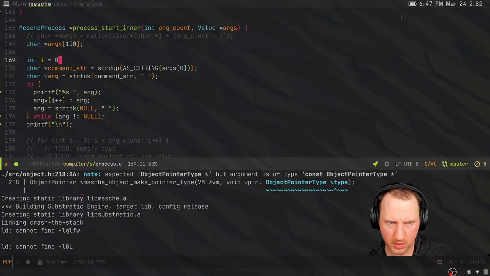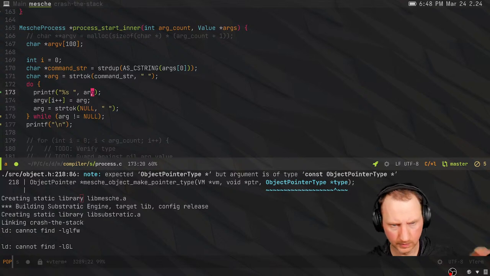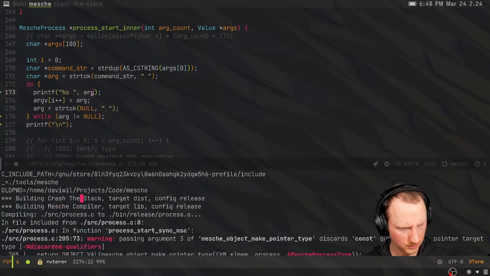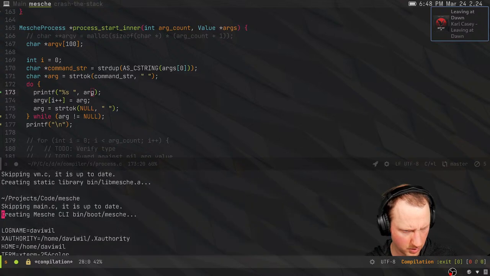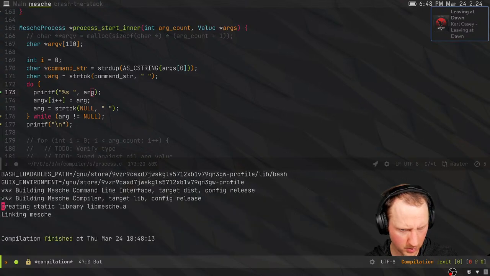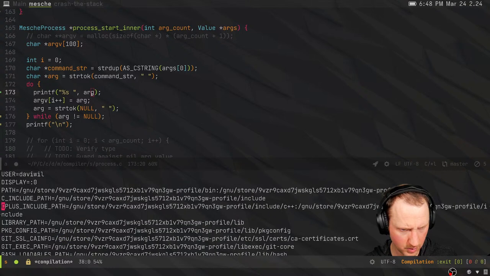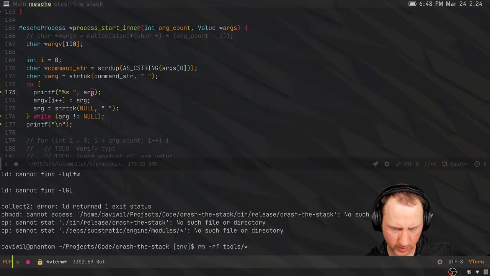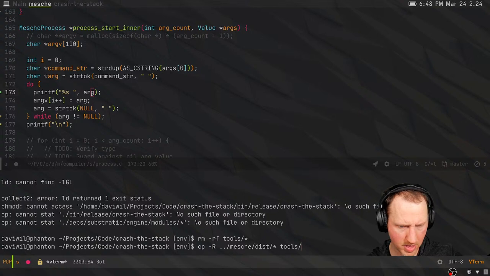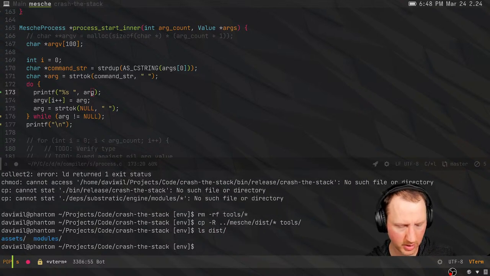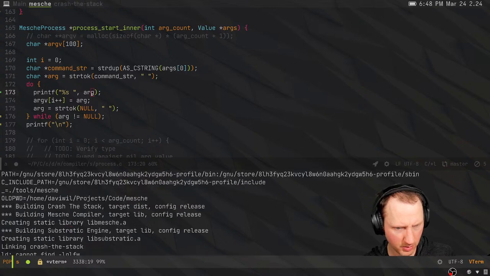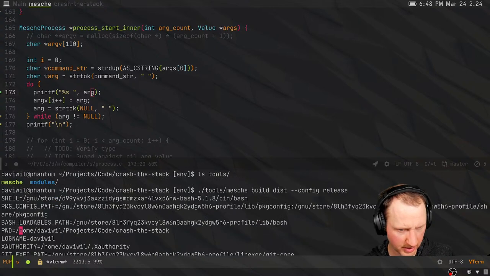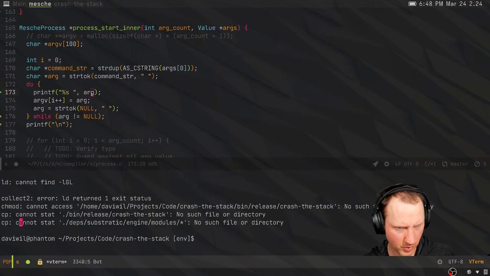Okay, so I don't know why I didn't print the arguments. Should have printed them somewhere else. I think something didn't build right, potentially. Config release. Maybe I just didn't copy it right. Mesh dist tools, ls dist. No, ls tools. Okay. I don't see the arguments being written out. And I should be seeing that because that's what I'm trying to print. Okay, well, how about this?